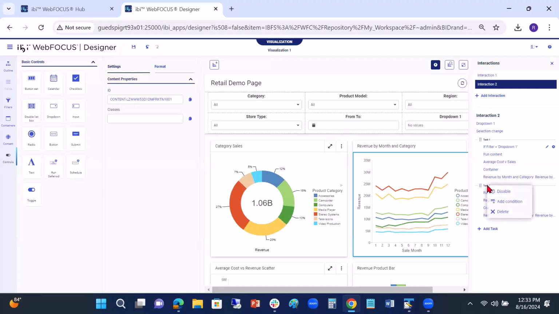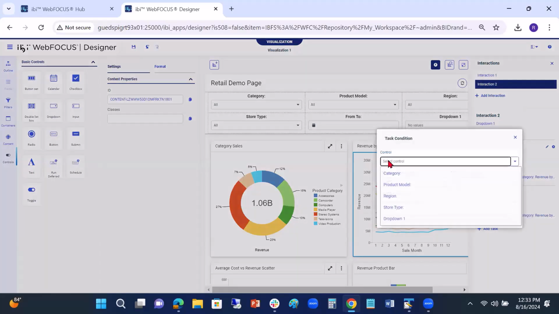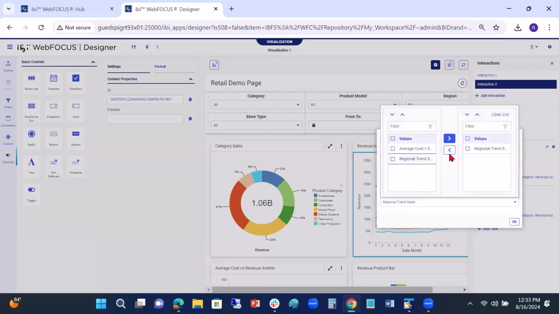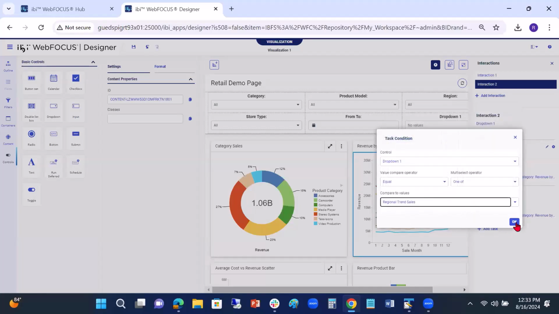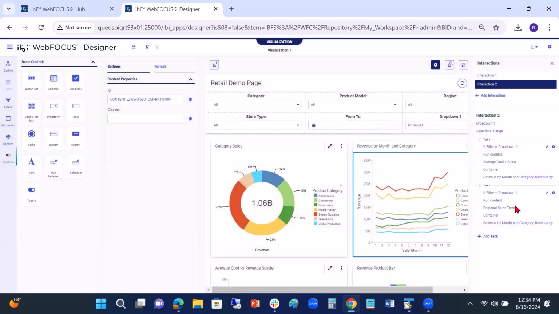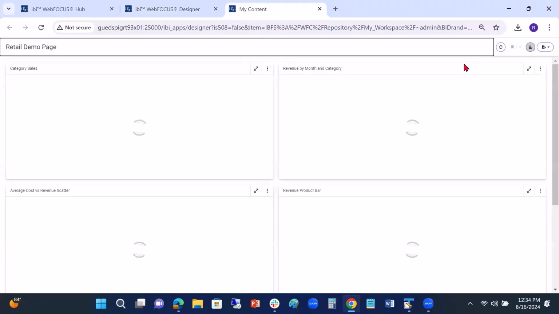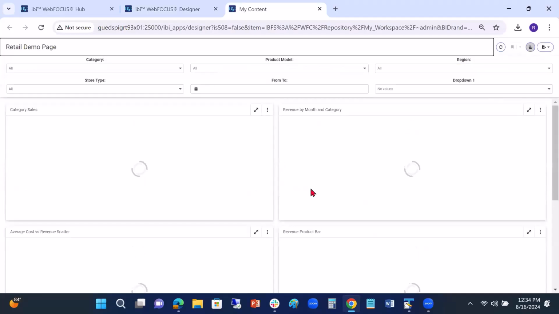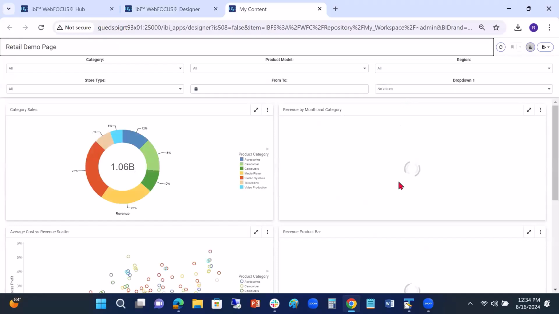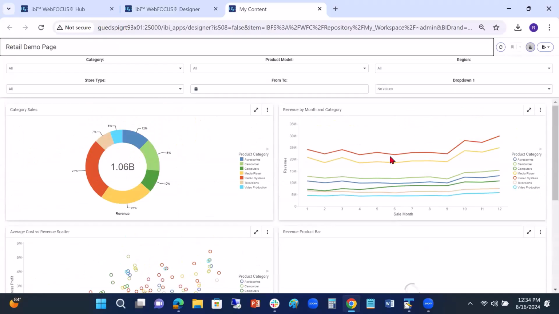And then I want to do the same thing for task 2. I'm going to pick that drop-down one, and I'm going to say the regional trend sales. And now, when I pick that, it'll run this piece of content. So let me just showcase that. And now we have our drop-down one. And I'll just let it load for this part of it.